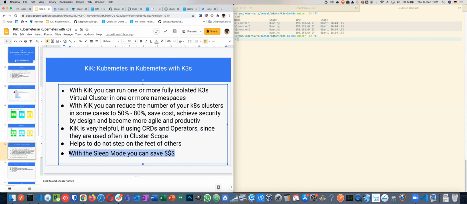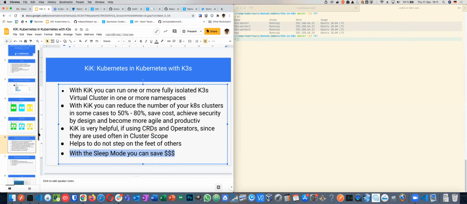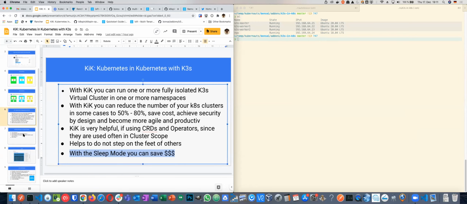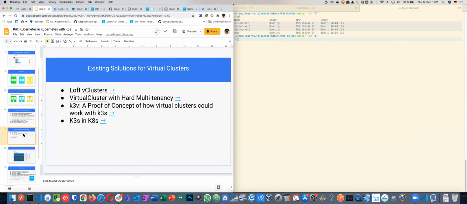It means if your workloads don't get any traffic, they will sleep, and they will save not only money, but they will also save our planet, right? So we don't need to waste money on our clusters.